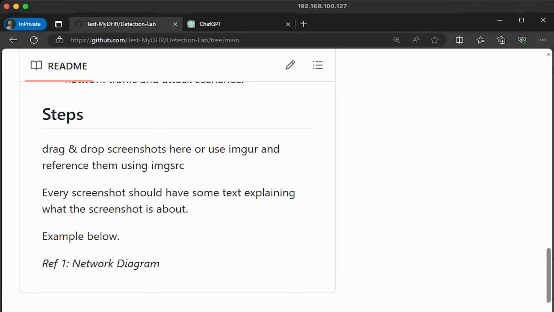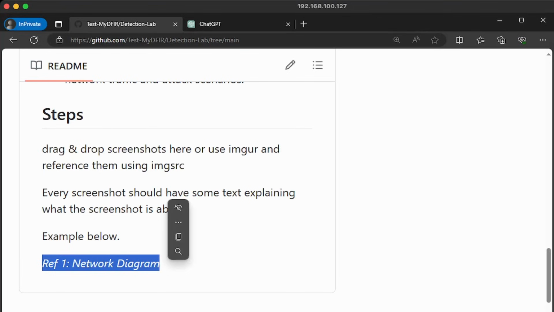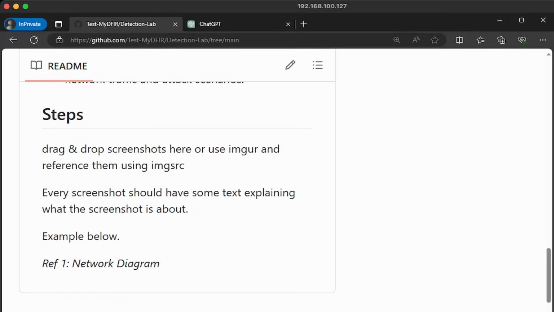Now, when you do add on a screenshot, and I forgot to mention this, make sure that you add in the reference number as well as what they are looking at. So for example, if I were to paste in a network diagram, I would put in a reference that, hey, this is our network diagram. So whoever's reading it can tell that they're looking at a network diagram.